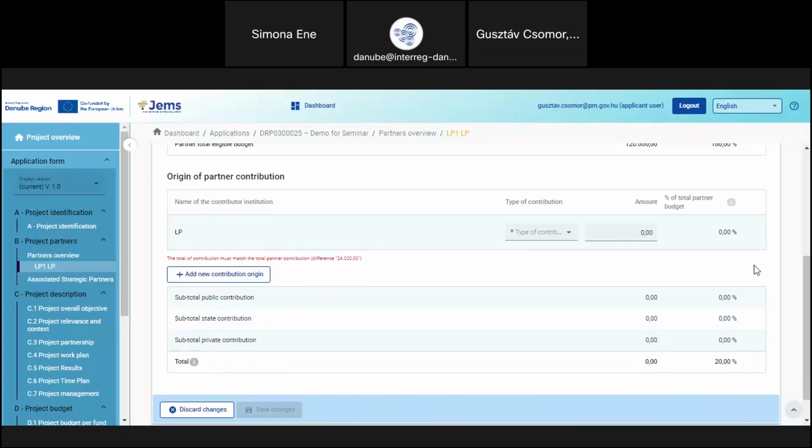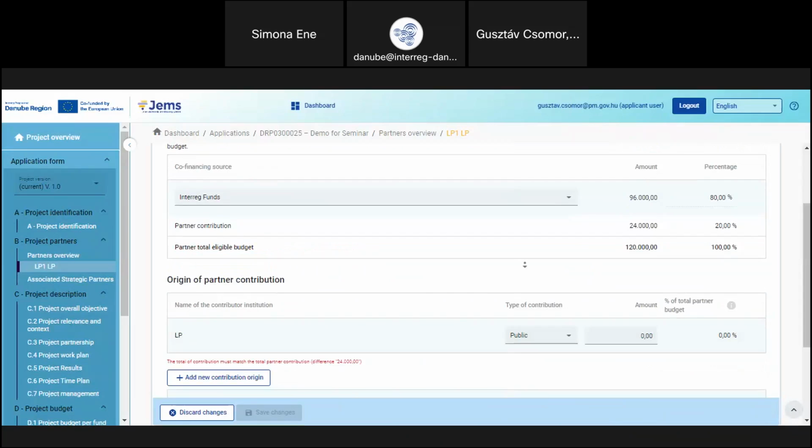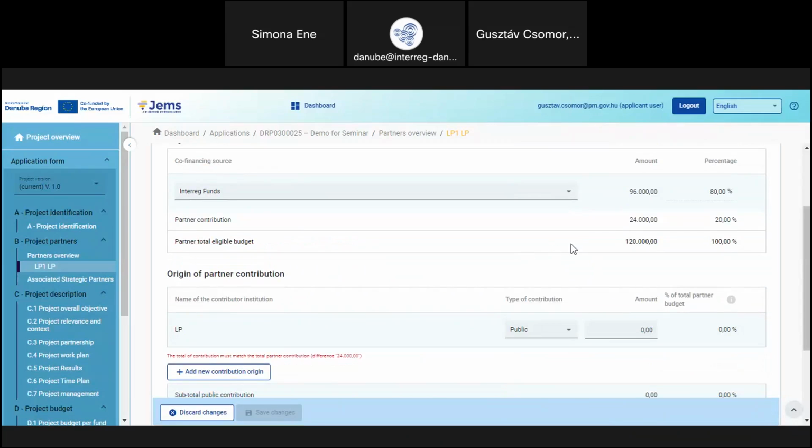If this is not relevant, because the partner, for example an Austrian partner, can have only public or private funding depending on their type of organization. Let's say it's a public source, and then here basically the 20% of the contribution of the respective budget shall be entered. There is also a helping tool in this.